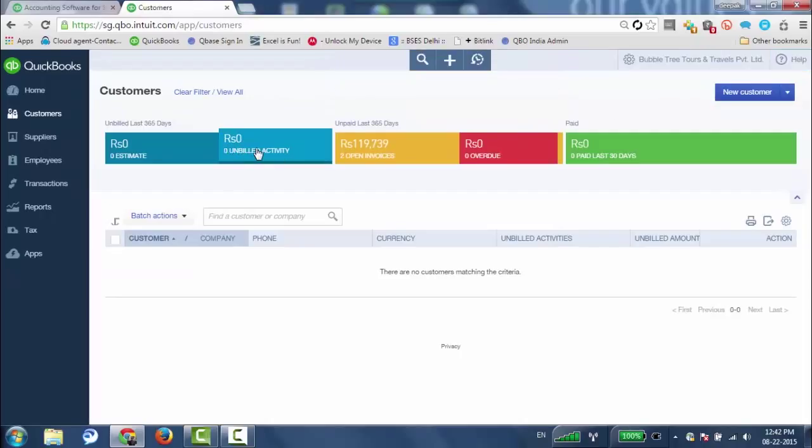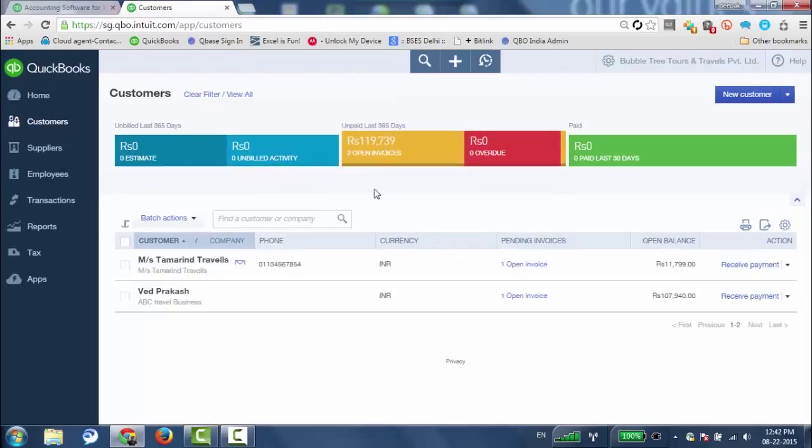Now you can notice that unbilled activity becomes 0 and open invoice becomes this much amount. If you click on this amount, you will see all your customer who has a pending balance in your books of account. It's very simple to receive the payment. As you can see, those amounts are coming. Go to receive payment to receive the payment.